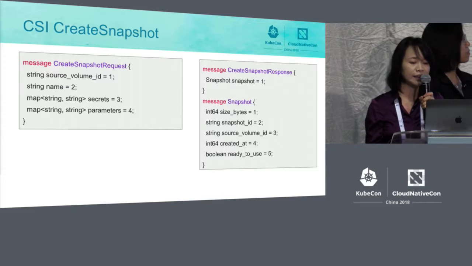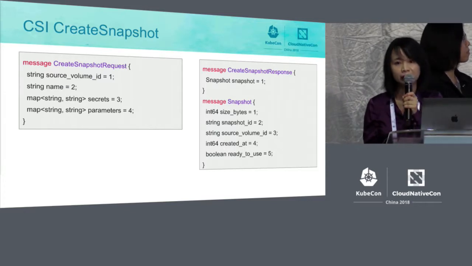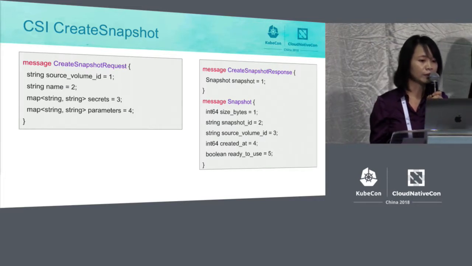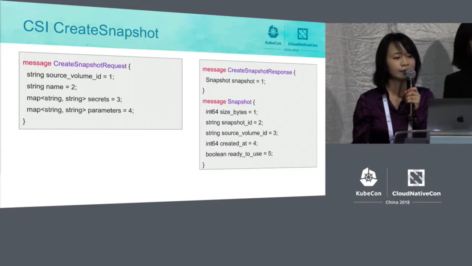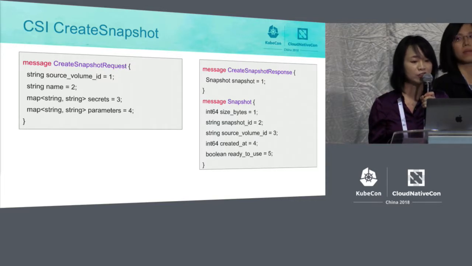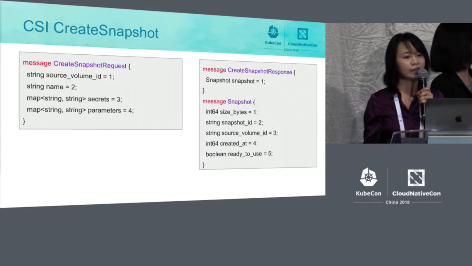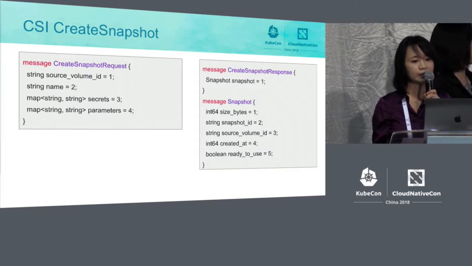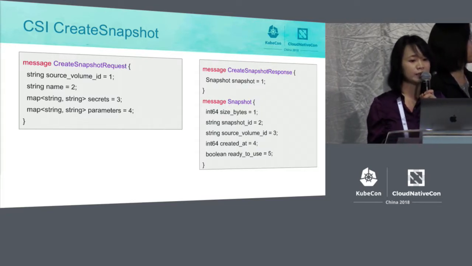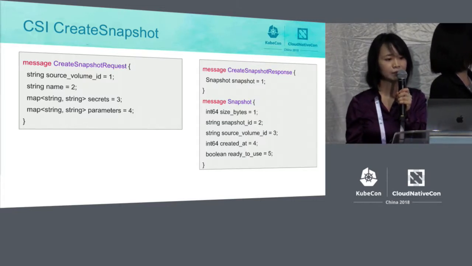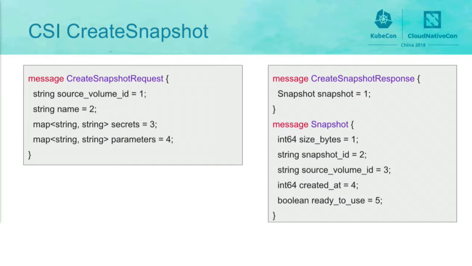And we have a snapshot ID. This snapshot ID is generated by the plugin. This is different from the name in the create snapshot request. That one is generated by the CO. So when you call create snapshot, you give the name, and after the snapshot is created, you get a snapshot ID from the plugin. Then you use the snapshot ID to call list snapshots and delete snapshot. We also have a creation timestamp and also a Boolean ready to use.